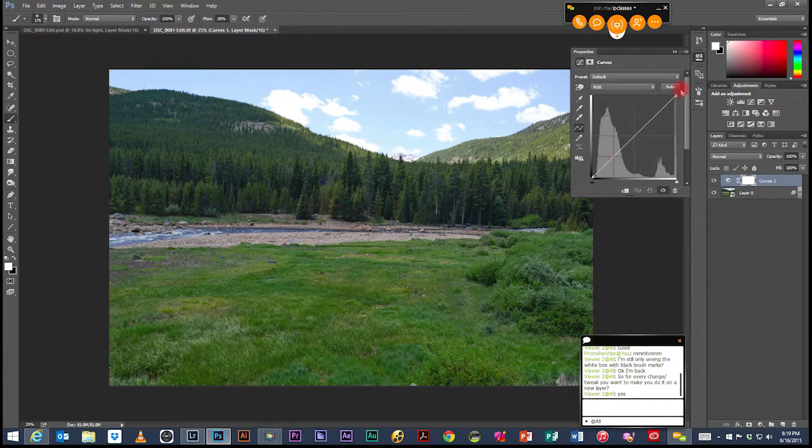One of the nice things and one of the reasons I use the curves adjustment, I'll explain a little bit more in detail when I edit this last shot that I'm going to edit here, is I can start separating these out into my channels. So I have my RGB or my composite channel, or I have red, green, and blue that I can edit individually, and I'll show you how that works in just a couple of minutes.